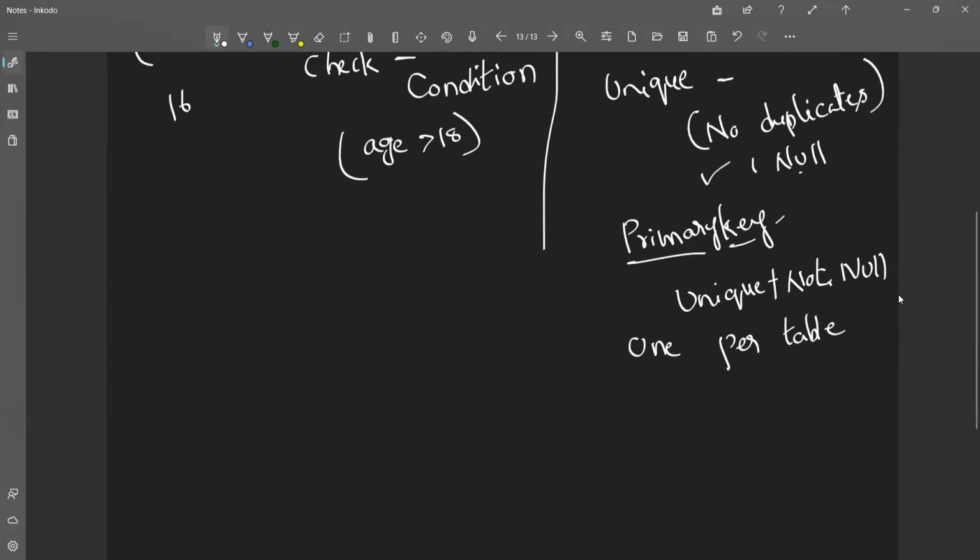You can ask me, I have two columns with the same feature. One column I will take as primary key, and for the second column I will use two constraints called unique and not null together. It will work as a primary key, but you can't use the primary key constraint for more than one column. You can use unique and not null together for n number of columns. But the primary key constraint is allowed only for one column per table.